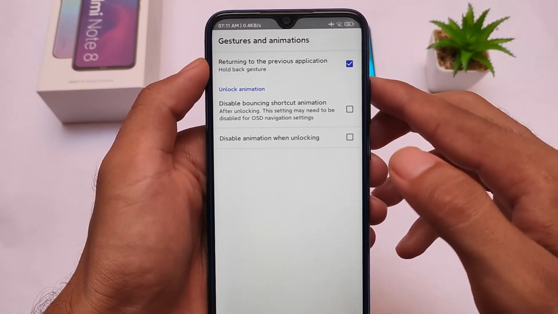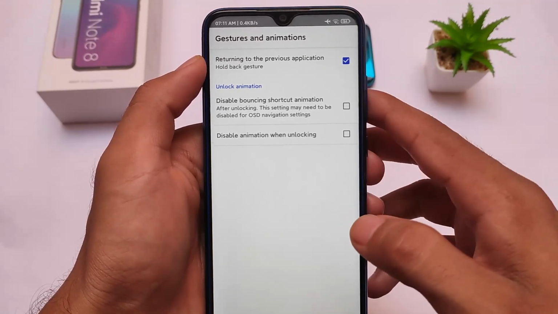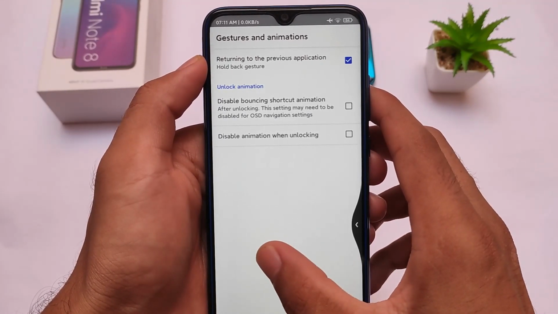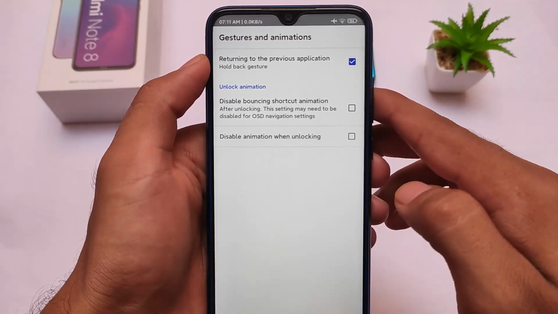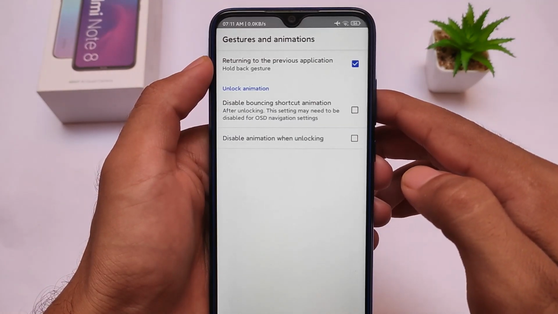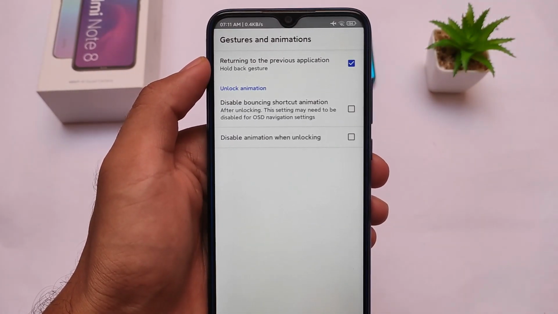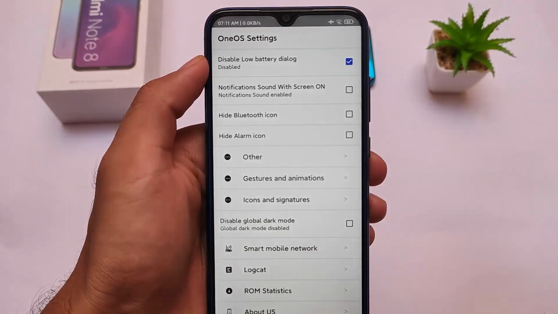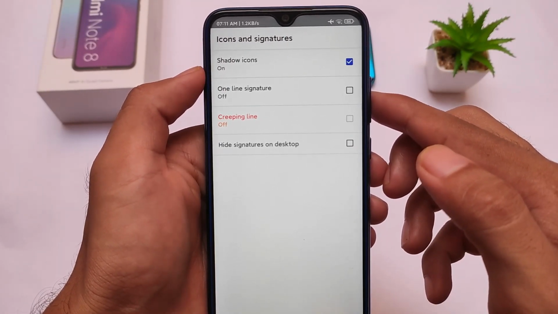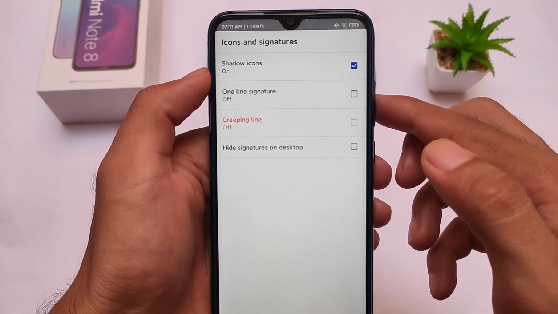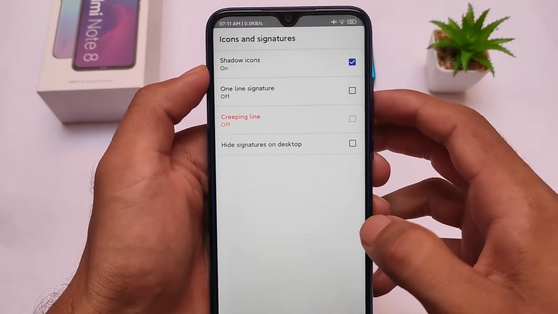In gestures and animation, you can simply turn to the previous application. Simply hold here, and as you can see, the previous application comes up, which is a very good feature in AOSP based custom ROMs, but in MIUI you don't get it, and in OneOS you have this feature. So they included some useful features for you, and including that we have other features also which you can simply try out on your device if you want to. Things are pretty much interesting and same, so if you want to give it a try, you can.